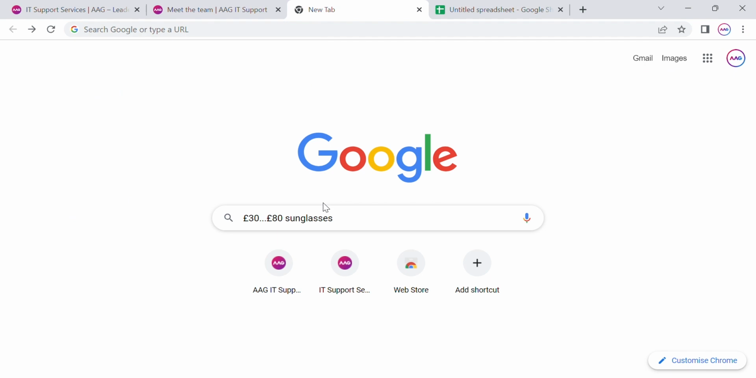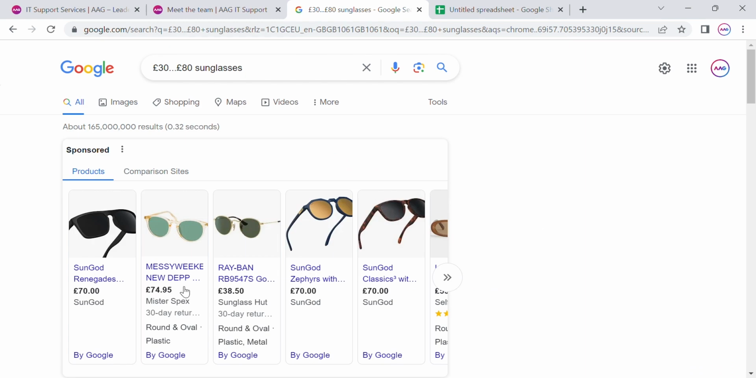Did you know you can use full stops to denote a period in Google? So if you were to type in £30, full stop, £80 sunglasses, and you were to search this, the shopping link would come back with sunglasses that were within the price range that you specified.